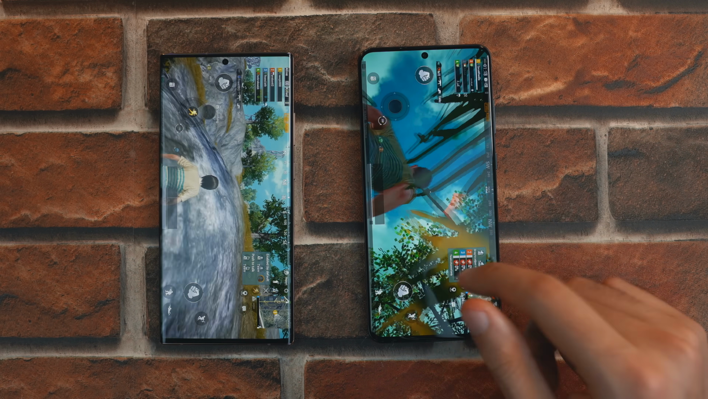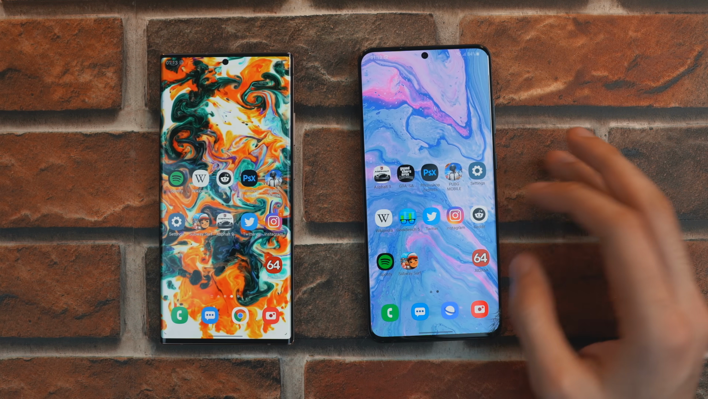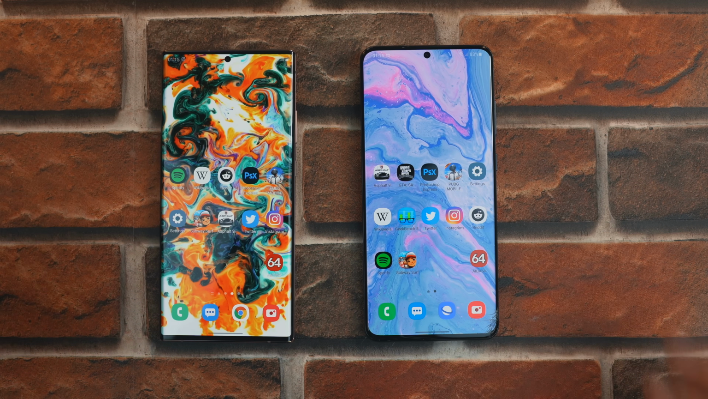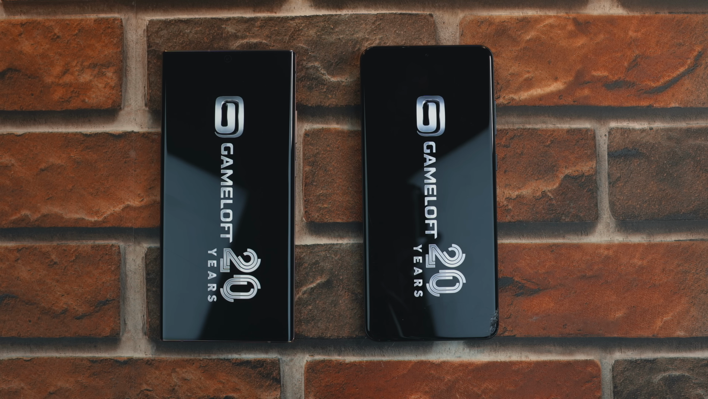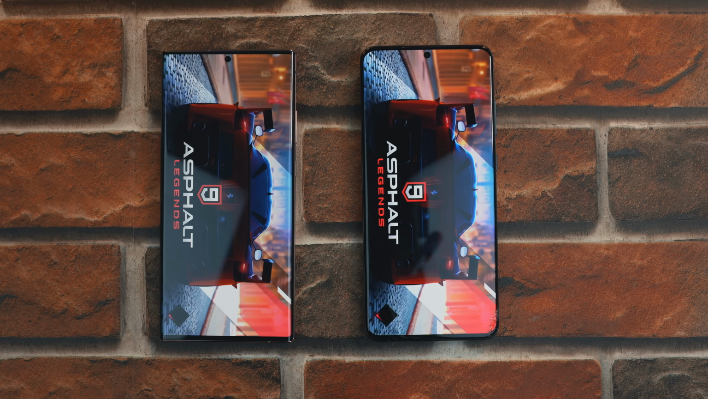Yeah, pretty similar performance. So we're just gonna leave it there, and I'm going to exit while keeping the game open. Next on the list, we have the Asphalt 9 game. This is a pretty popular game as well. Gameloft's 20 years update has arrived, and let's see.